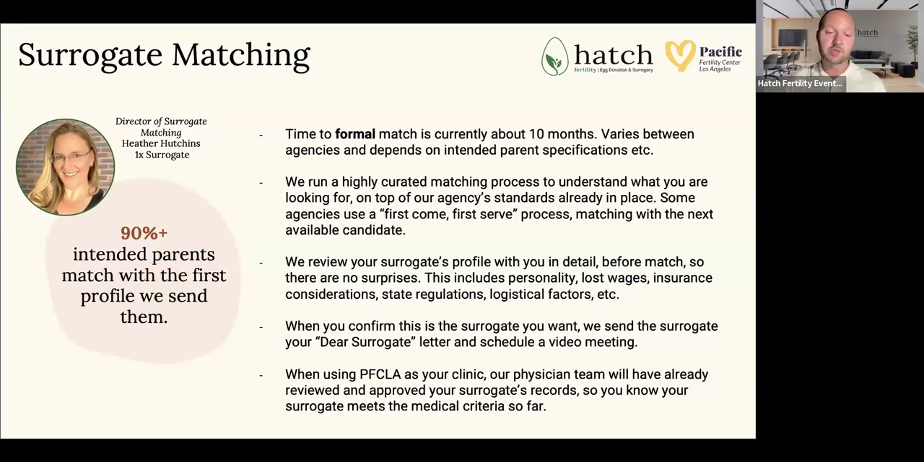And what's really nice, especially with my own experience of having surrogates be disqualified in the surrogacy journey, is that if you're using the clinic, PFCLA as your clinic, you know that a medical doctor of the caliber of our chief medical officer has already been through the medical records and got a full medical record of her, and she meets the medical criteria so far. It just gives you less of that worry about, okay, she seems great, this looks great, but what would a doctor say? Will she be pre-approved? Will this screening be successful? We go in with higher confidence because we have that done with our doctor.